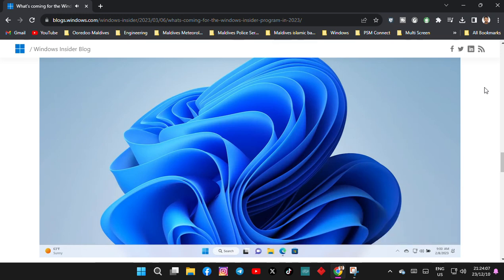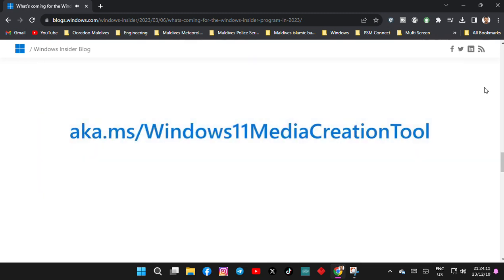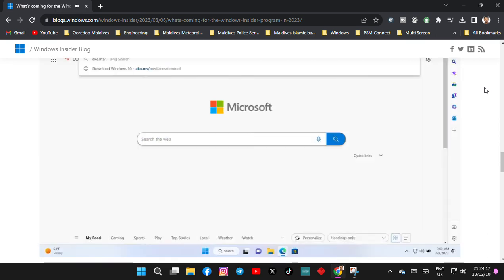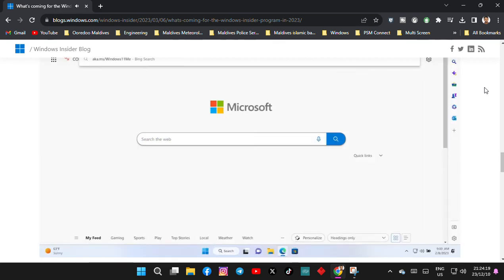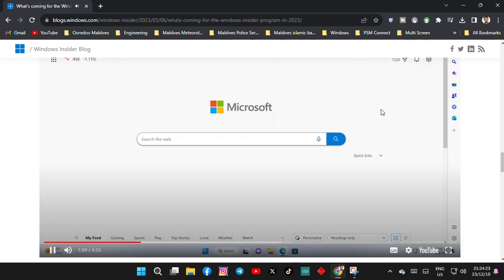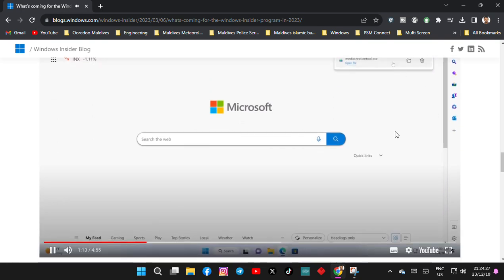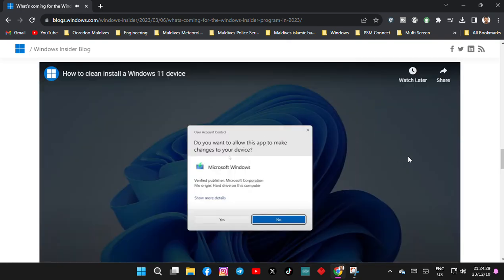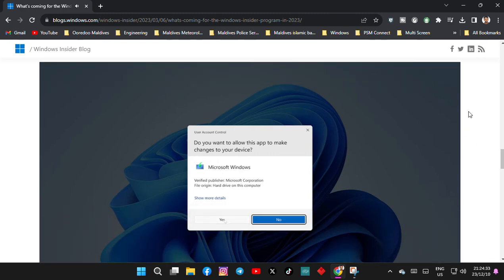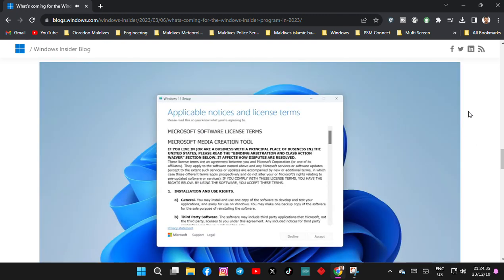On your Windows device, download the Media Creation tool from aka.ms/Windows11MediaCreationTool. When you type this address into your web browser and select Enter, the file download will start automatically. After the download is completed, open the Media Creation Tool file to run it. You need to be an administrator to run this tool.